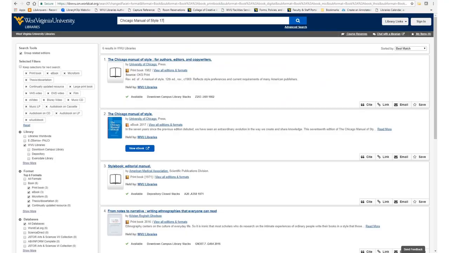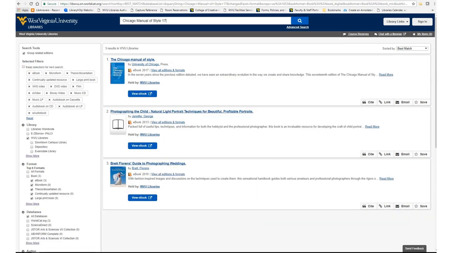Notice that many results may come up. We're looking for the ebook edition, which is easy to find because of the large blue View eBook button. If this option doesn't come up at the top of your results, use the filters on the left to eliminate the formats you don't want, like print book. By eliminating the print books, we're left with just three titles.